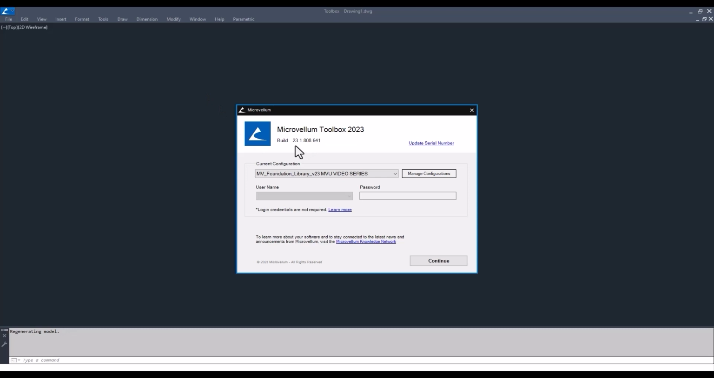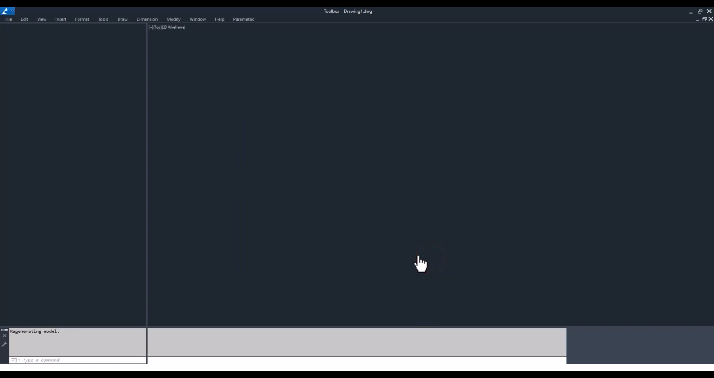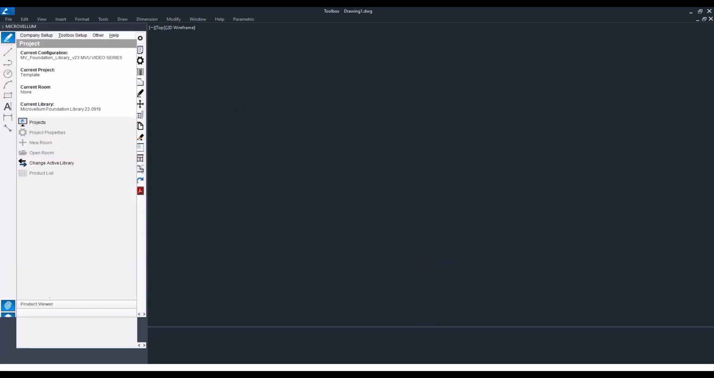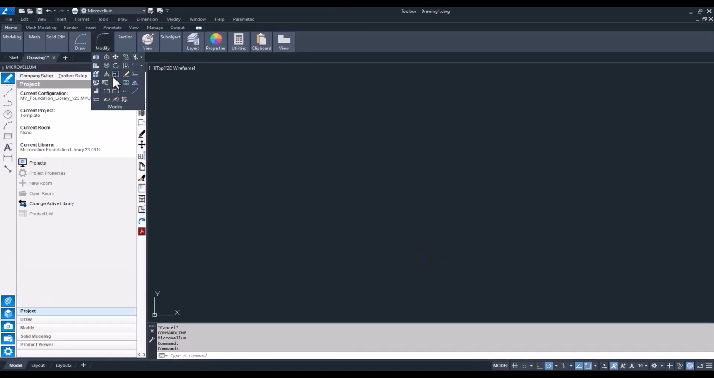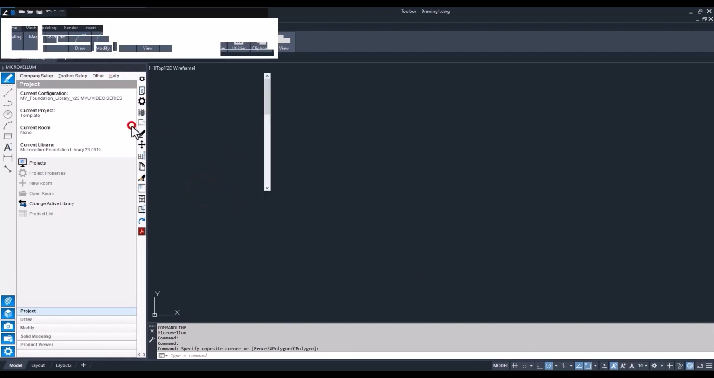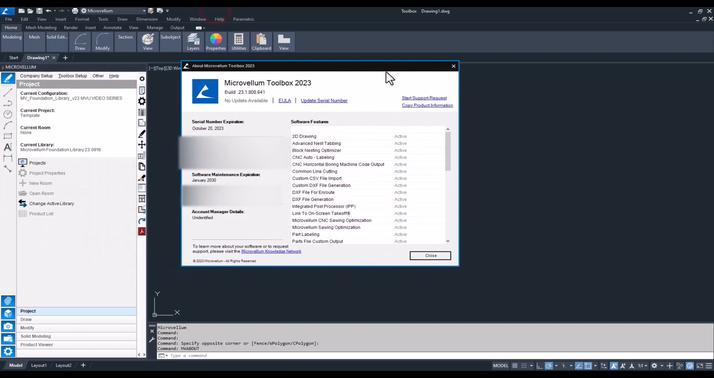Currently, we have our 23.1.808 software build. We're just going to open up the configuration. You can also see what current build we're on by going under the Help tab in the Microvelum Toolbox, About Microvelum. And here we have the current build that we're working on. So remember, that's the software build.